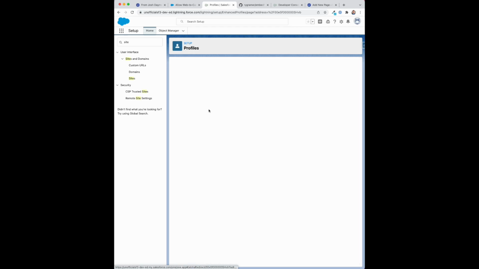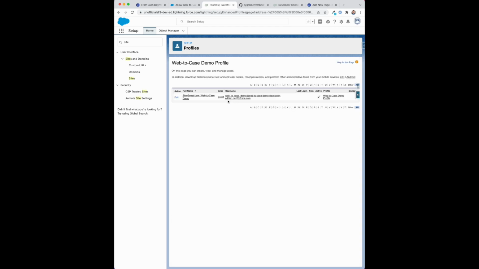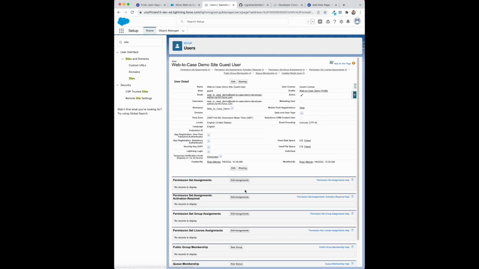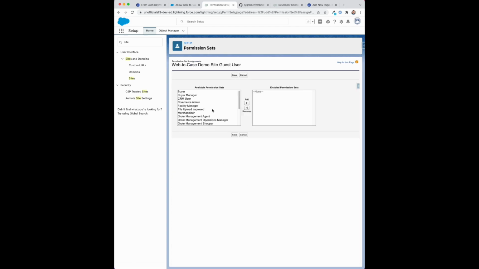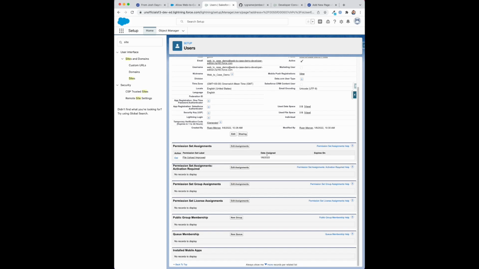Excellent. So now we're going to go back to the profile. The next thing that we have to do is assign this user the file upload improved permission set. That's an important step in the process. All right, good to go.